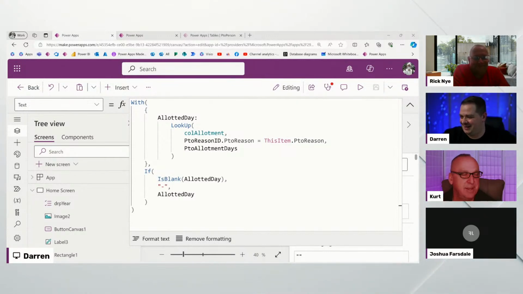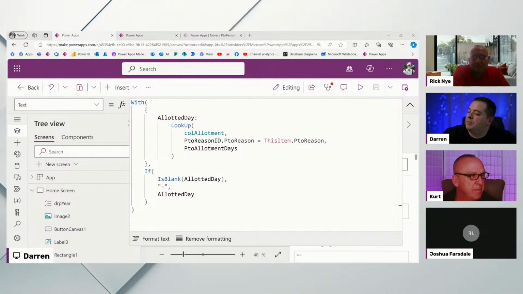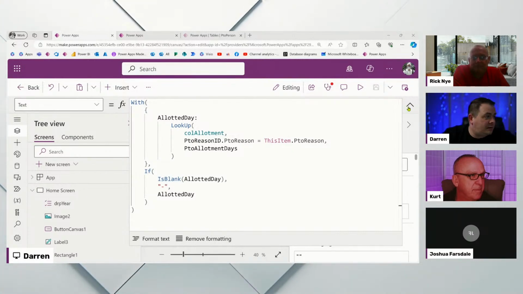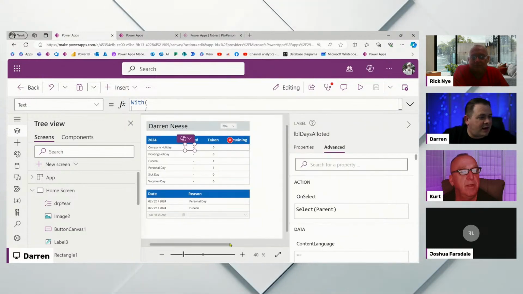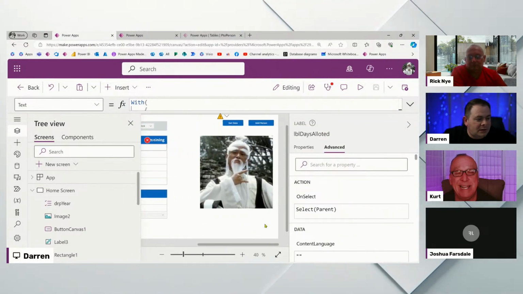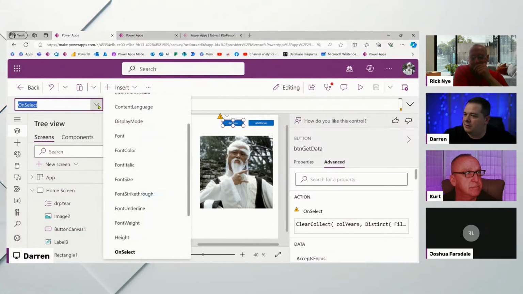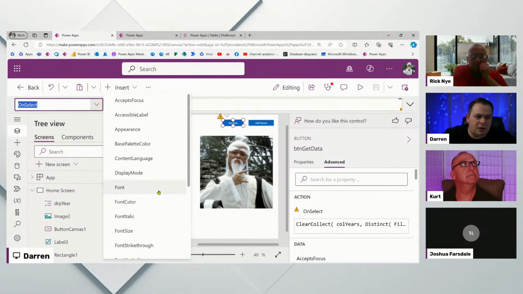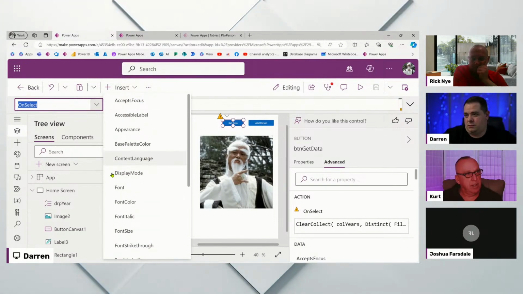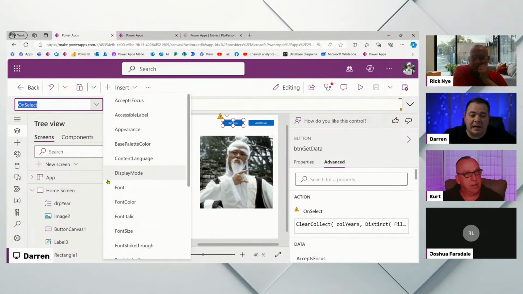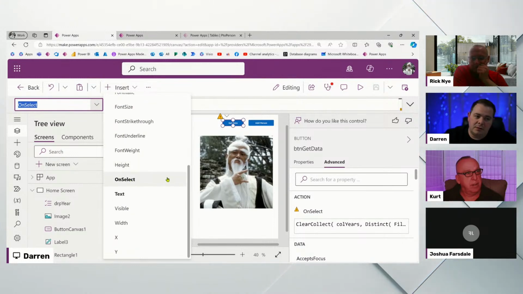Joshua says, so a button would be declarative, but the event would be imperative. Well, let's take a look at this. So we've got a button over here. The properties in the button would be... So look at all these. You click on any control or object within Power Apps. Look at all these things. All of them are declarative except the on select.